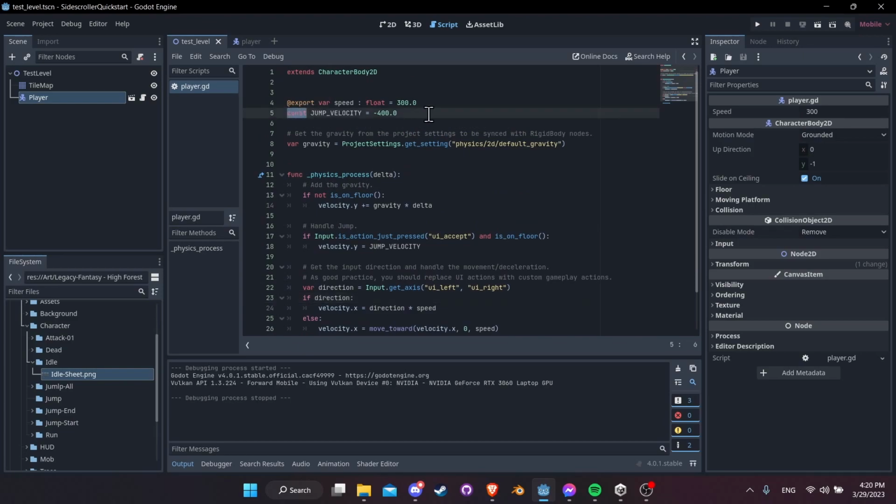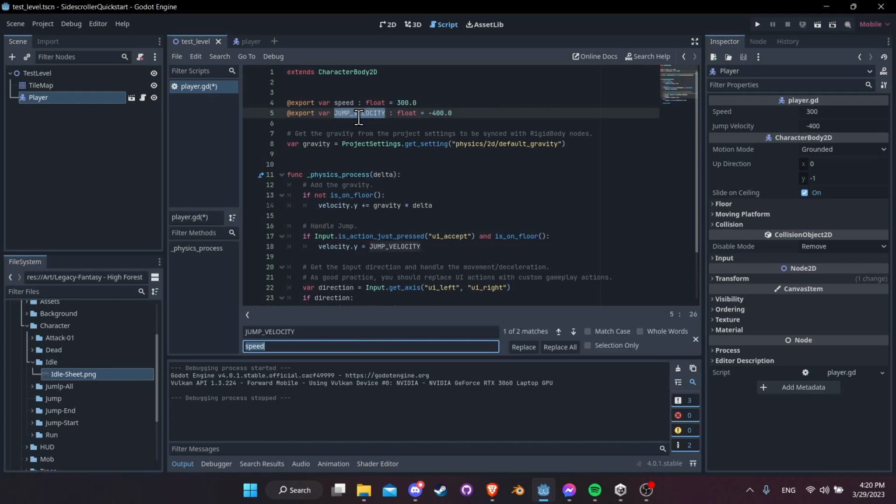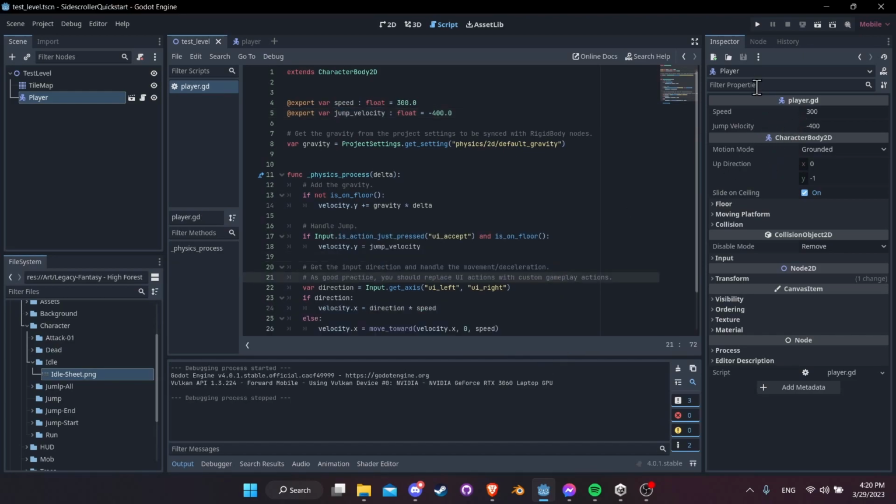So I'm going to remove constant, change it to export var. Don't forget the @ sign because this is Godot 4. And I'm going to do colon after that and specify it as a float. Going to select the text, Control-R to find and replace, and let's do jump_velocity all lowercase, and then replace all. Okay, and you can see both of those variables over here on the right. We can customize the value to whatever we want for our character.